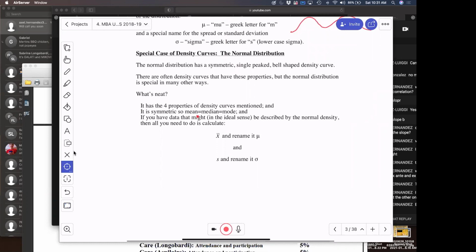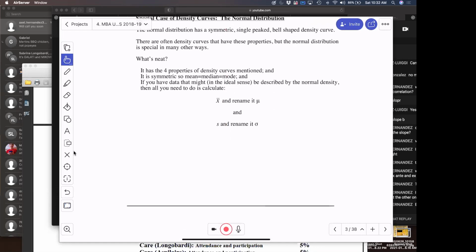It's symmetric so that mean, median, and mode are all the same. And if we have data that we interpret as representative of the population, then we can take the calculation of the sample mean and name it mu, and the calculation of the standard deviation and name it sigma. And then we can draw it. The most important thing, our goal in statistics, is to alleviate uncertainty. If we believe a distribution of a variable is normal, then it has the following special property.